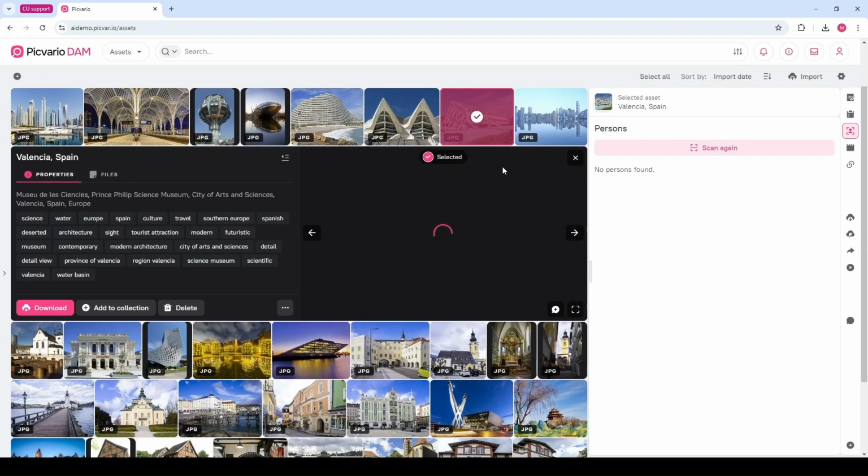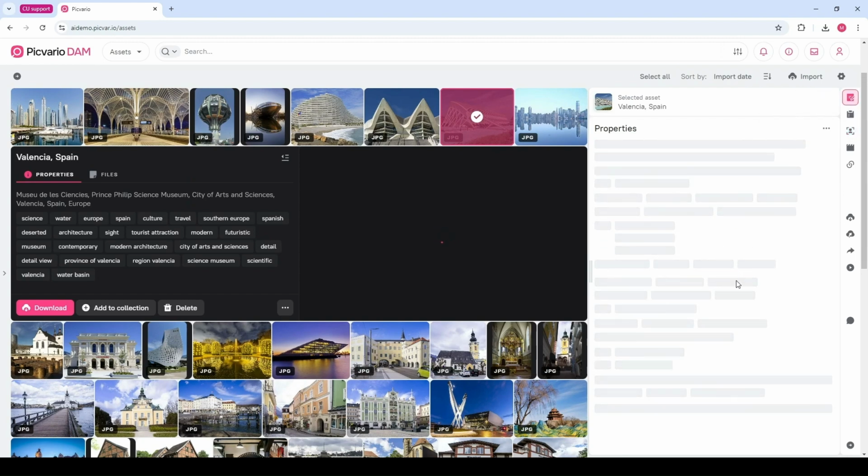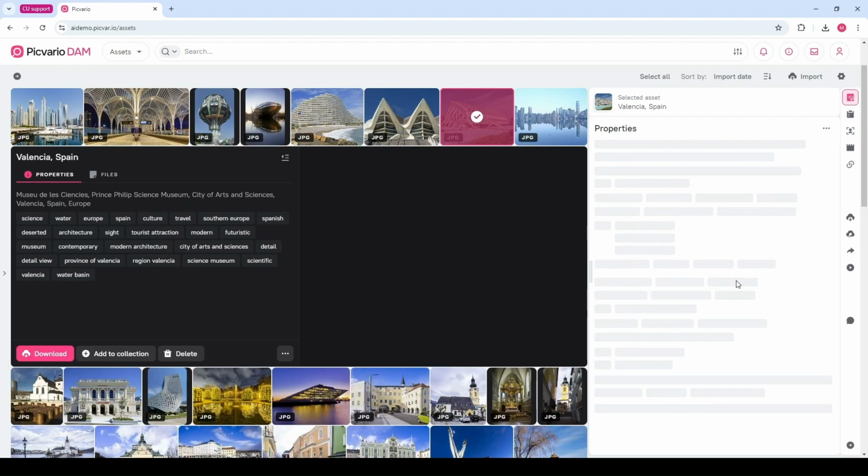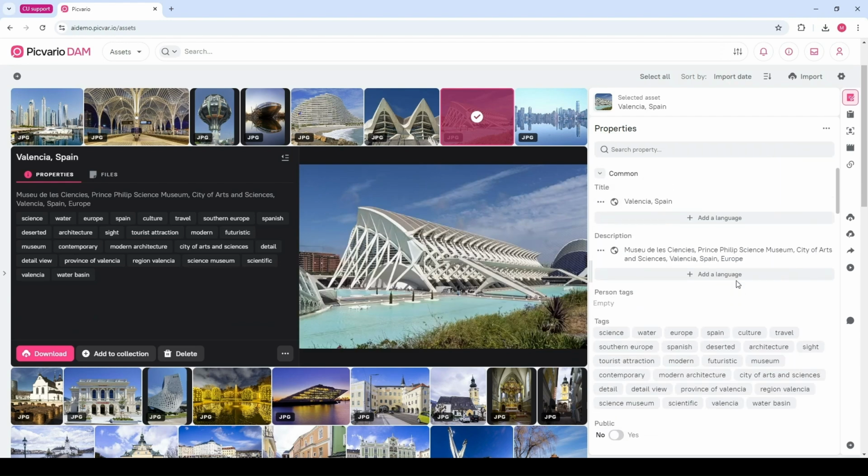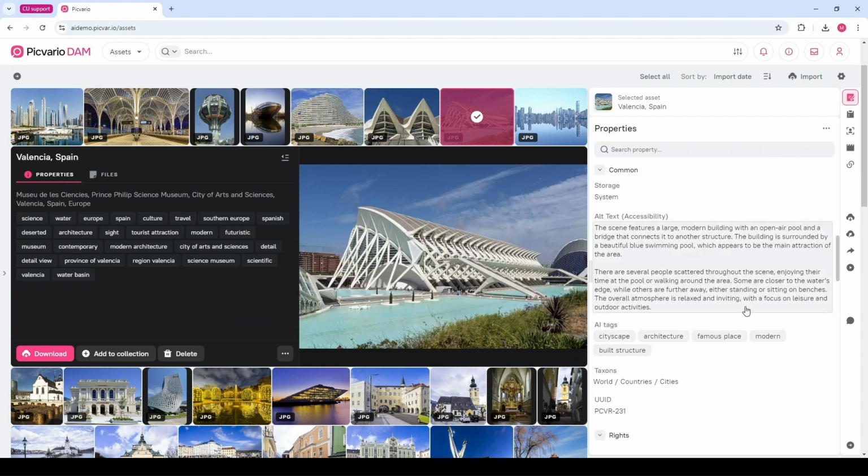Another smart technology allows us to generate the description using AI. It is put here in the alt text field. As you can see, the description is quite precise.